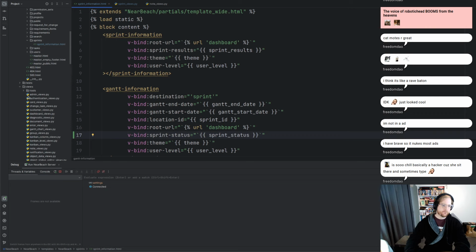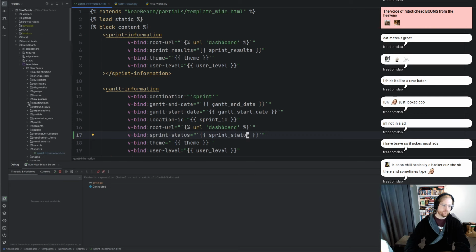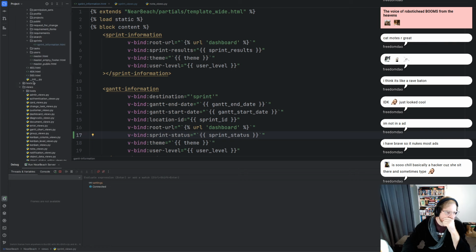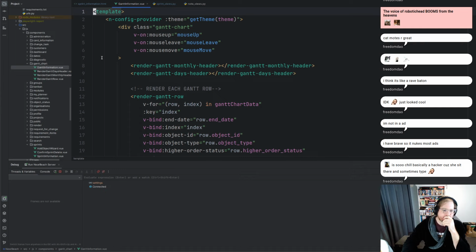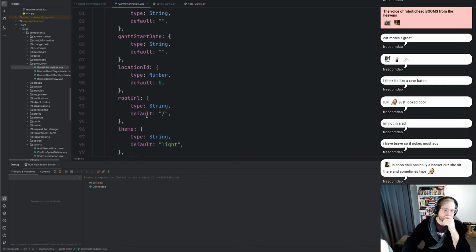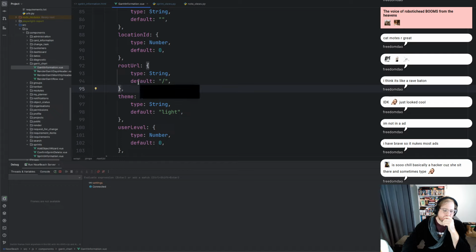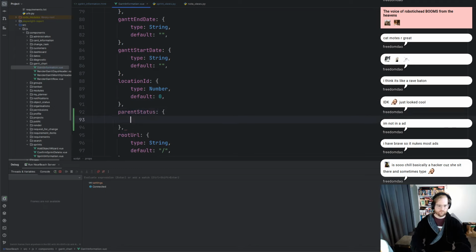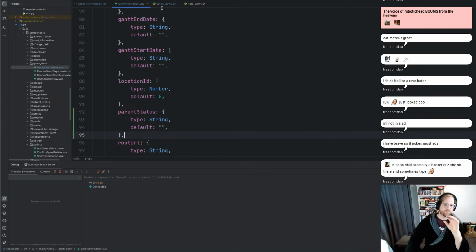Okay. So what we want is Gantt chart, right? Get information, which is not part of the NearBeach stuff. So get information. What we want is we've got the Gantt start date, we've got the Gantt end date. We want something like parent status. And we just want it like that. Simple and easy.